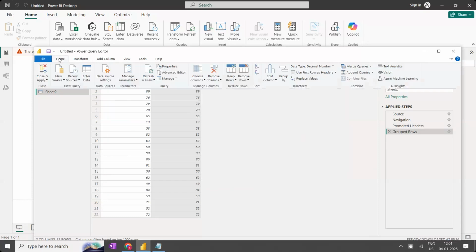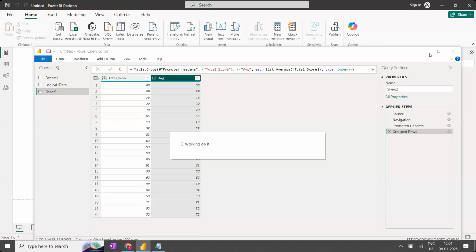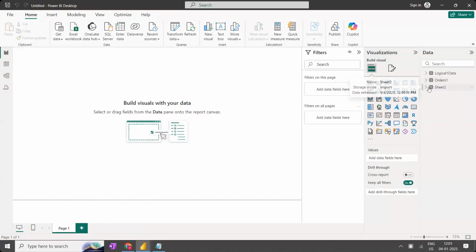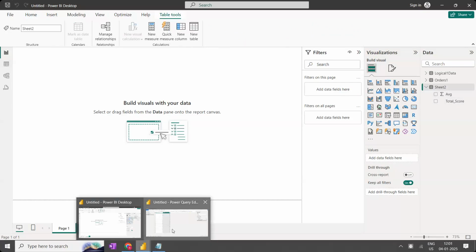Then you click on Close and Apply. Once applied, it automatically creates new separate groups. Two groups will be created in this. Here you can open it, and you have the average along with the total score. Directly you can show this using the cards, or any other chart to compare, as per your choice. Next, this is the group by function.